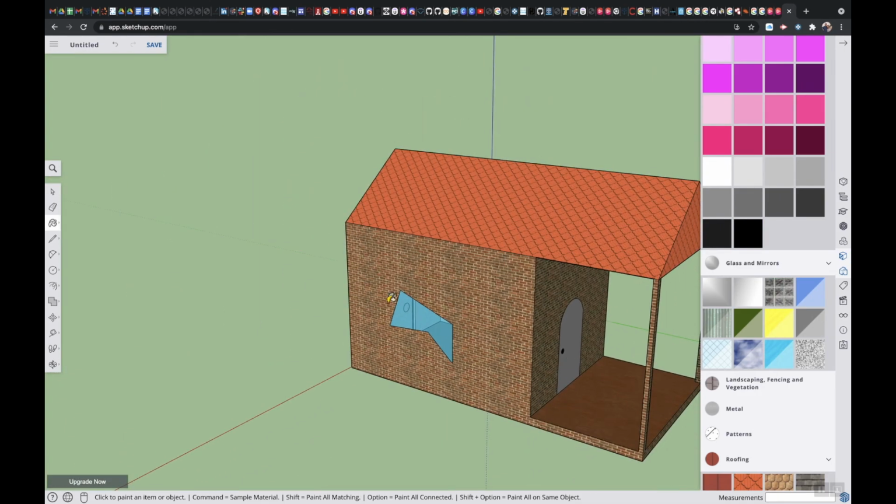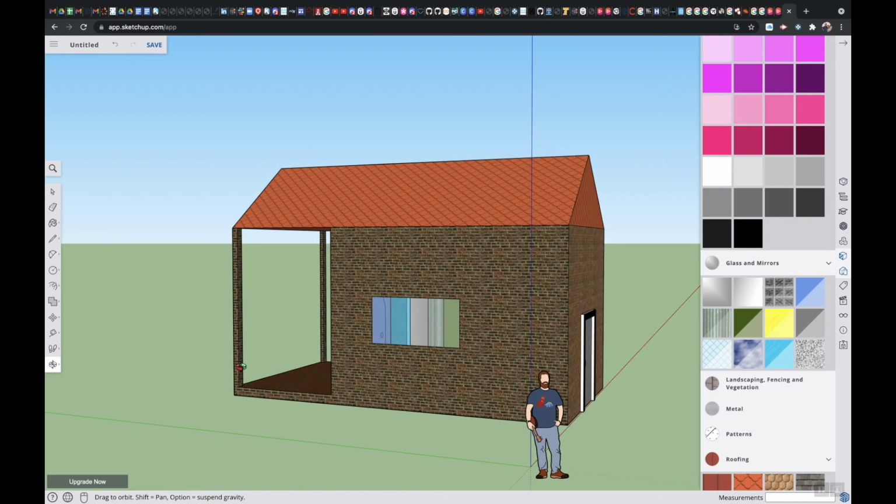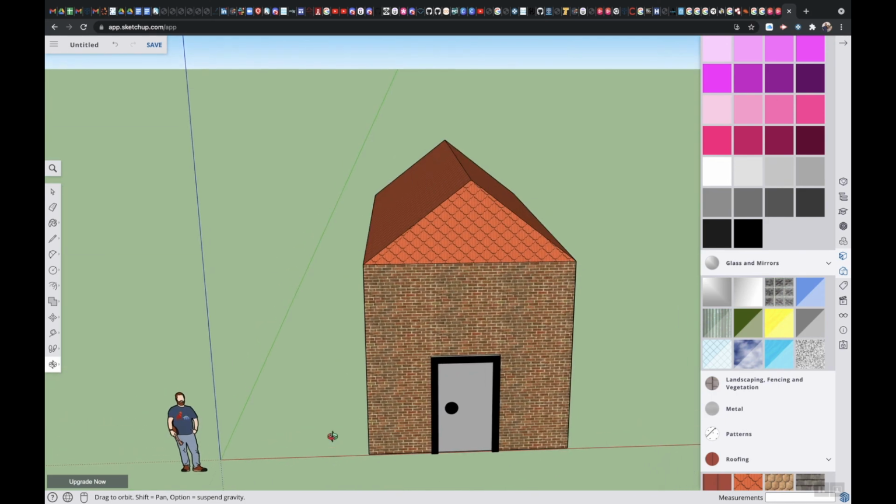And that's all you've got to do. You've got a door with an arc. It's not perfect. We've colored it. We changed up the back decking there a little bit. And there you go. That's the second part of the basic house project.